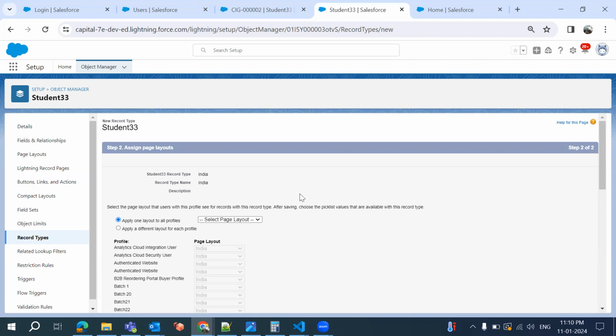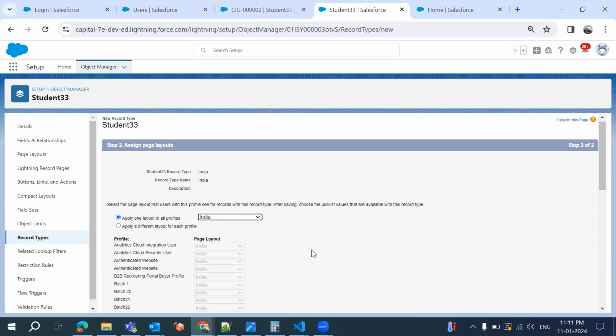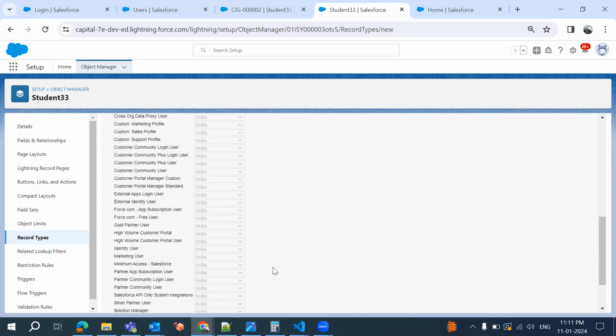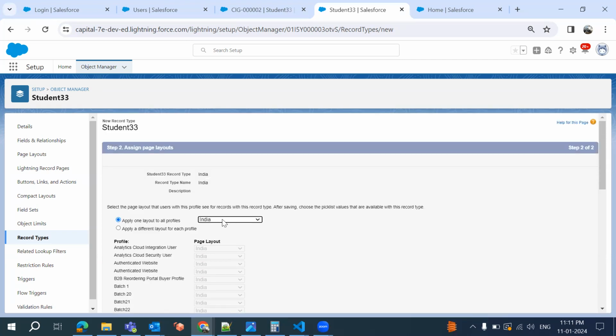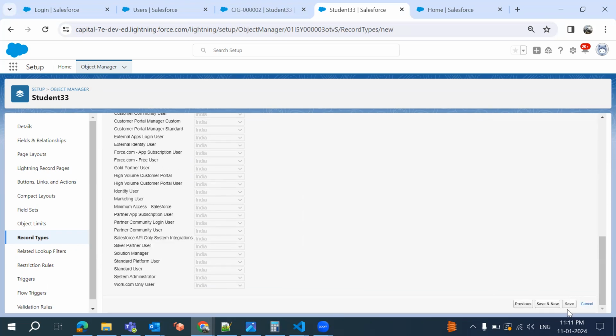So here, for the India record type, what layout do we need to assign? I'm going to assign the India layout. When we click on next, immediately it is asking for the page layout. When you choose the India record type, what layout do you need to display? For all the profiles, I would like to display the India layout. Once I am done with selection, simply clicking on save. So India record type got created.